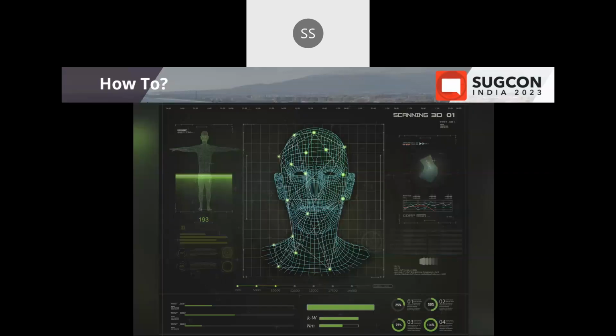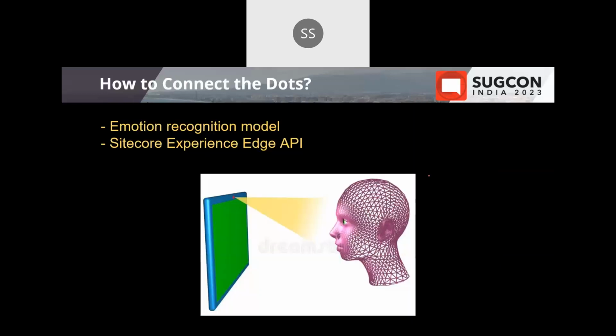All right. So now we know a little bit about the AI. We know about the emotional recognition model. We understand the neural network. We also saw Experience Edge. We know its API as well. Now, how do we connect all these dots? We want to utilize these two systems. So we want to connect our emotional recognition model and we want to connect this Sitecore Experience Edge API.